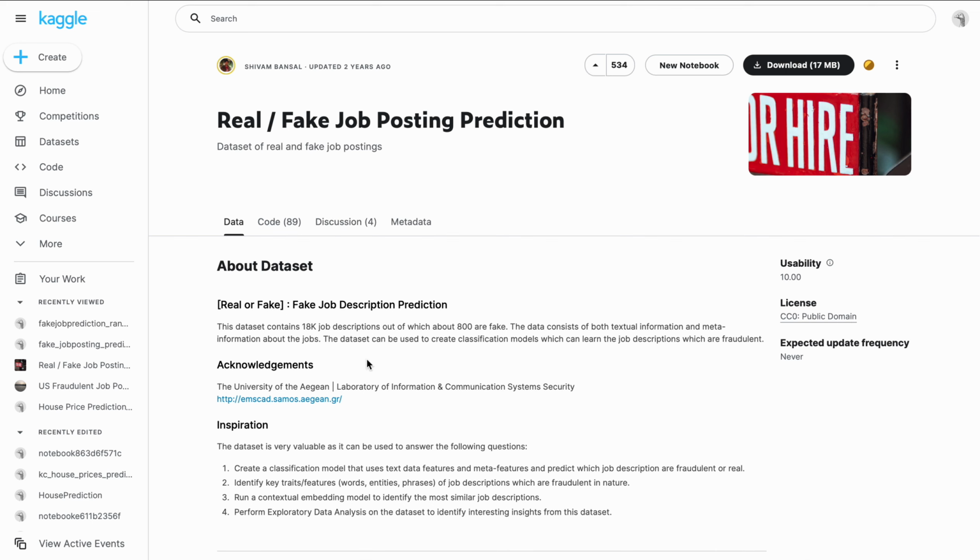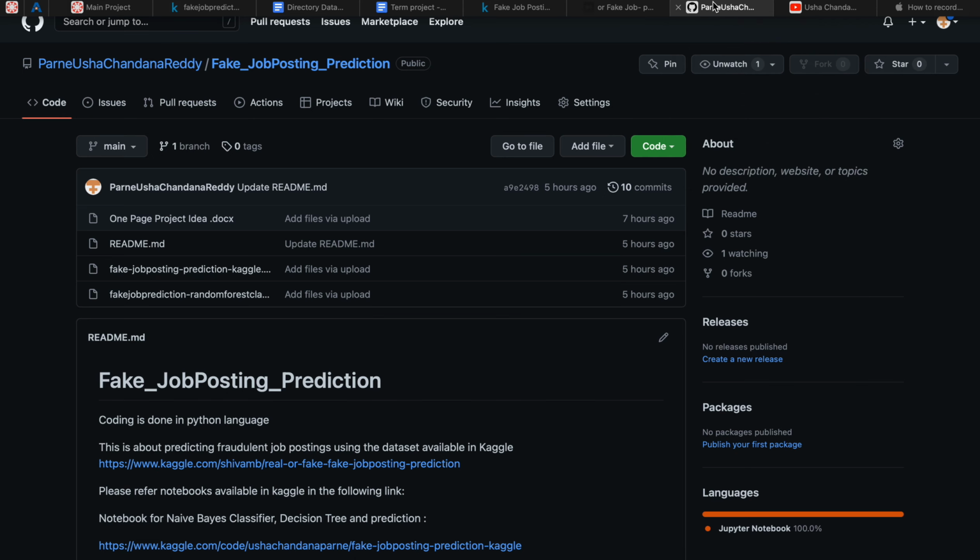In this dataset we have 18,000 job descriptions, out of which 800 are fake. There are 18 columns in the dataset, and one column out of these 18 is the target field, the fraudulent column, which is represented in binary format as zeros and ones. So let us dive into the code and look more at the dataset and the coding.